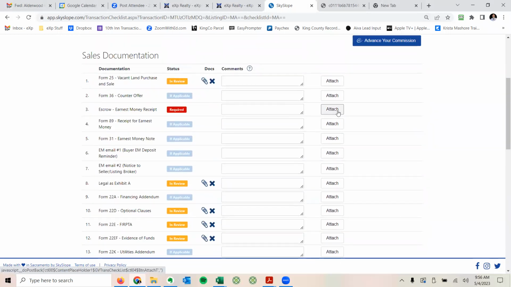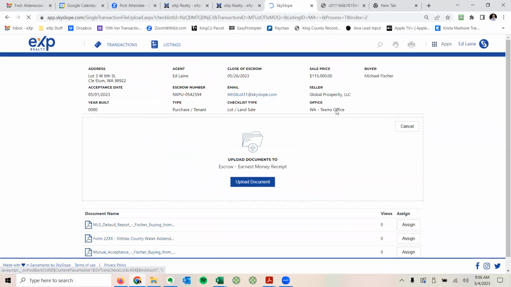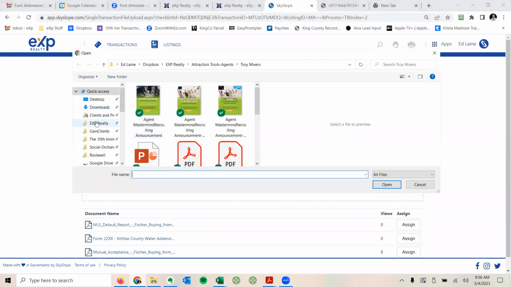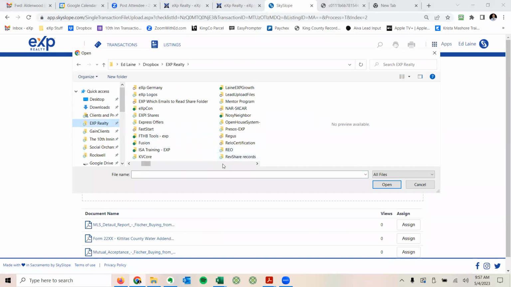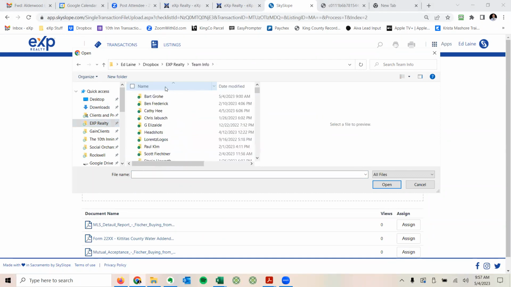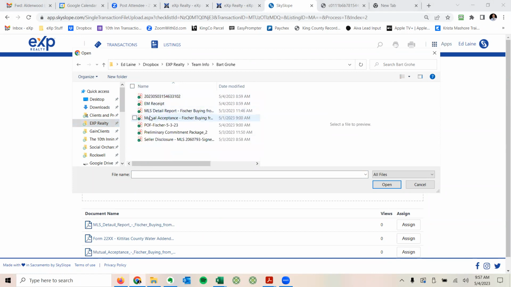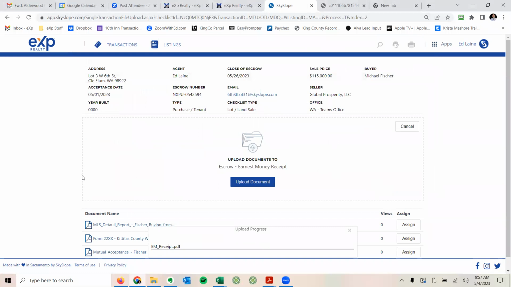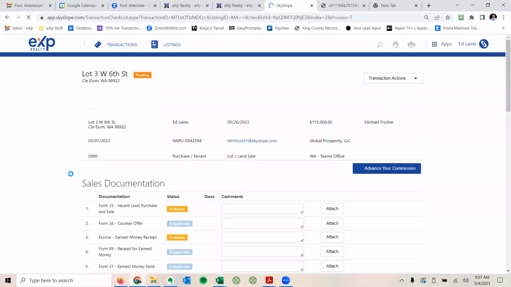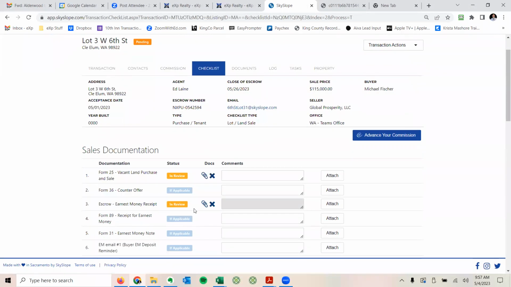So let's fix that. I'm going to hit attach, upload document. I'm going to go over here. This is actually a deal I'm helping Bart. You guys know Bart. I'm helping him put together. So earnest money receipt just came in this morning. Boom, now earnest money receipt turned yellow and it says in review.